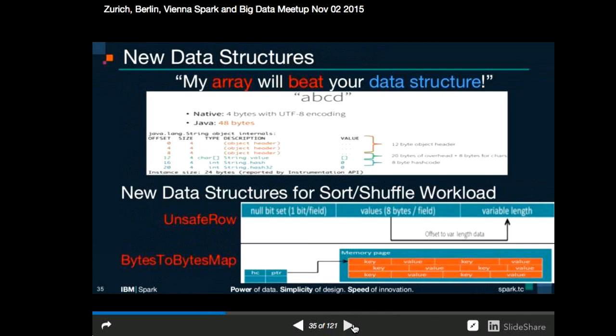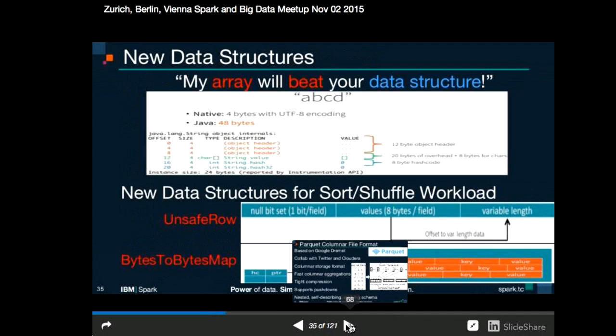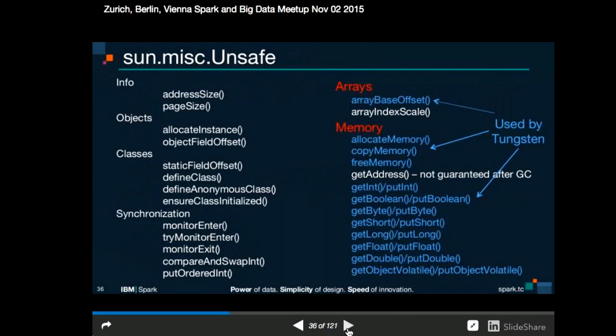If you think of this as the next evolution of the append-only map, but more serialized, where it's packing all these key values together, knowing that they're not going to be updated. This is the unsafe. These are the ones used by Tungsten. There's been some concern recently because JDK 1.9 is deprecating this, but they've assured us that they're going to keep these, or at least that's what they tell us.